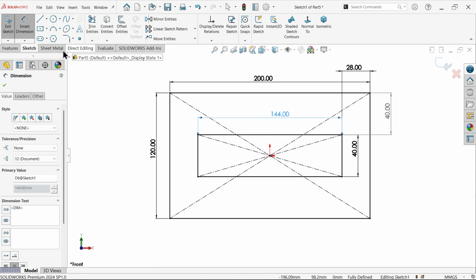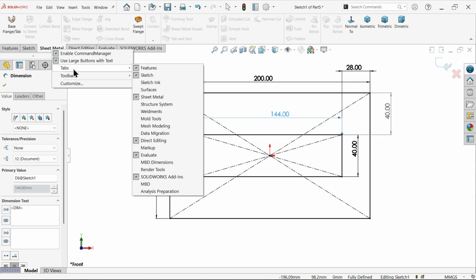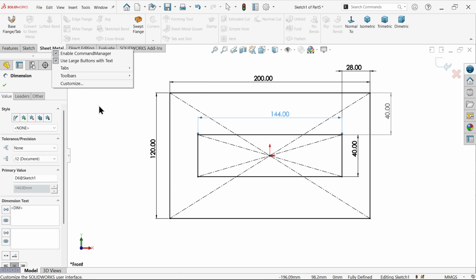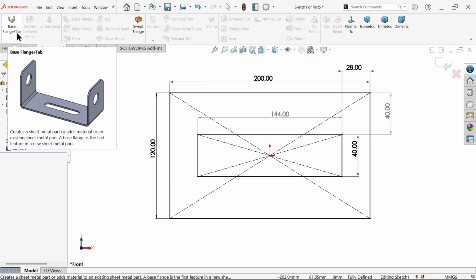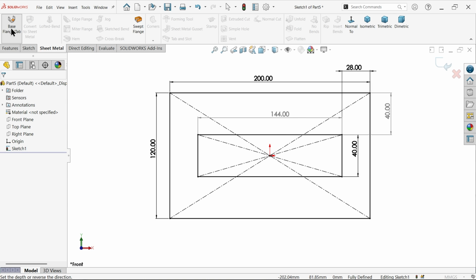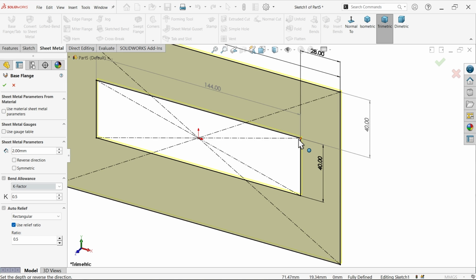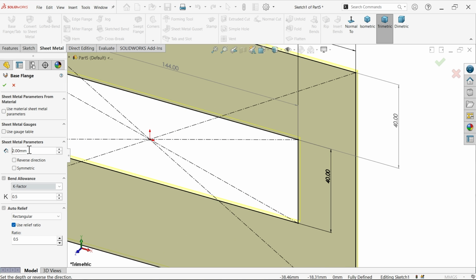Now go to sheet metal, right click on any tab, go to tabs option, and from here you can activate sheet metal tabs. Now first operation we are going to do, we need to add material. So here I am going to apply base flange tab. Thickness 2 millimeter. Cut relief ratio I am going to keep 1. K factor by default I am going to keep 0.5.